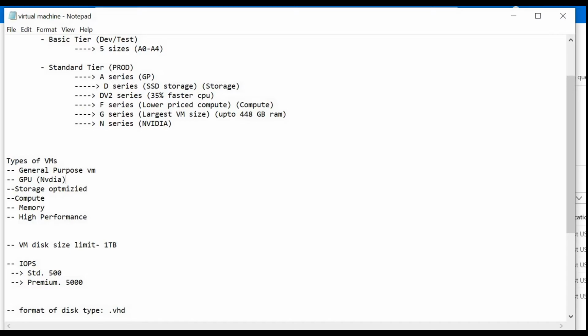Now comes storage optimized virtual machines. Obviously they will be used when we need high storage. When there is a requirement for a specific type of storage, then we use storage optimized VMs. Similarly, compute optimized VMs are used when we want high computing capacity. When there is a requirement for high CPU cores, or a particular number of CPU cores in your virtual machines, then we use compute optimized.